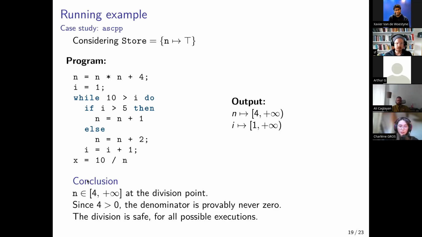So the conclusion: since 4 is greater than 0, the denominator is never 0, and the division of this program is always safe for all values of n.